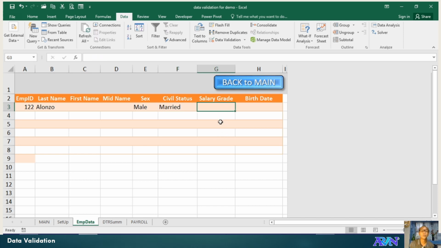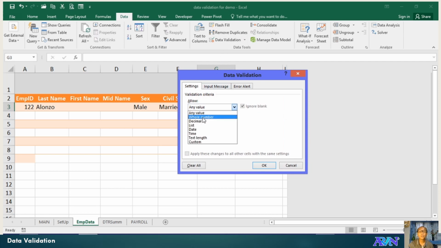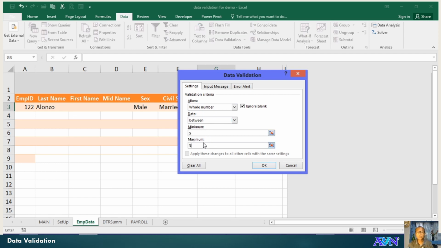Now let's proceed to another example, our third example. Say for example that the salary grade for a certain employee should range from 5 to 30 only. So we set the data validation. The allow is whole number between. There are other options here: between, not between, equal to, not equal to, greater than, and so on and so forth. So you have to analyze what you want to set up as a data validation. So I will use between 5 and 30. So 5 and 30 here will be included.